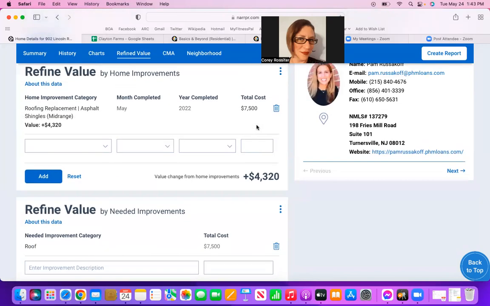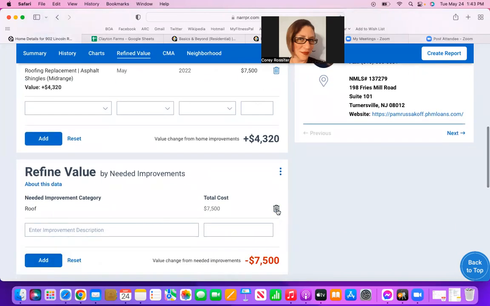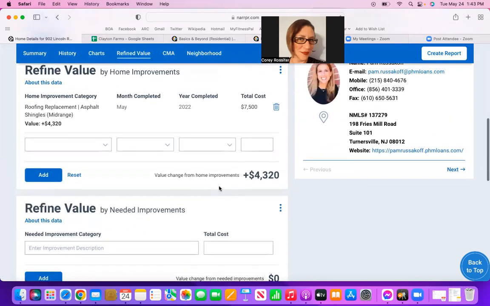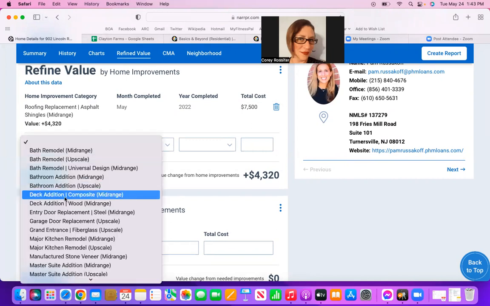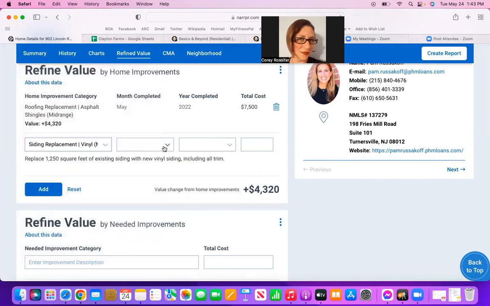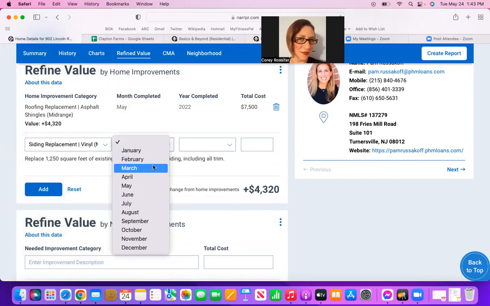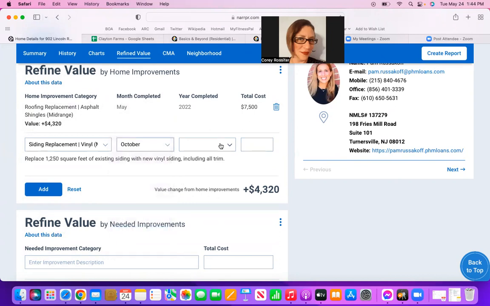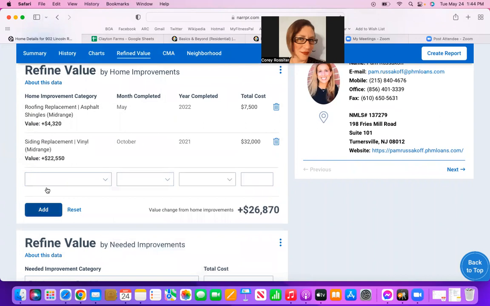Okay, so I do this a lot when I'm dealing with a house that has not sold for a long time, but they've made a ton of improvements. So I added the roof. Let's say I also did siding replacement. That was in, when the heck was that? I don't even remember. Let's just go with the same thing. That actually cost $32,000. We're going to add that.